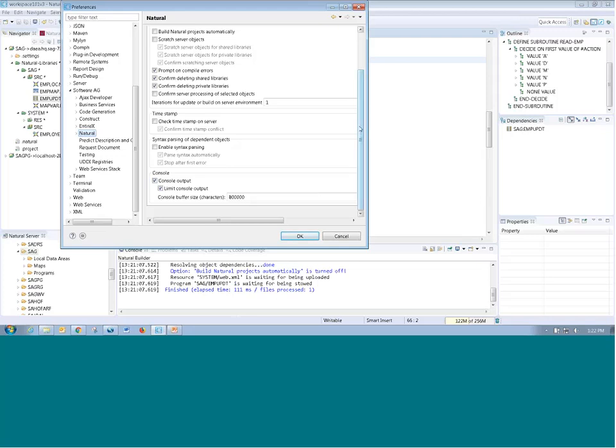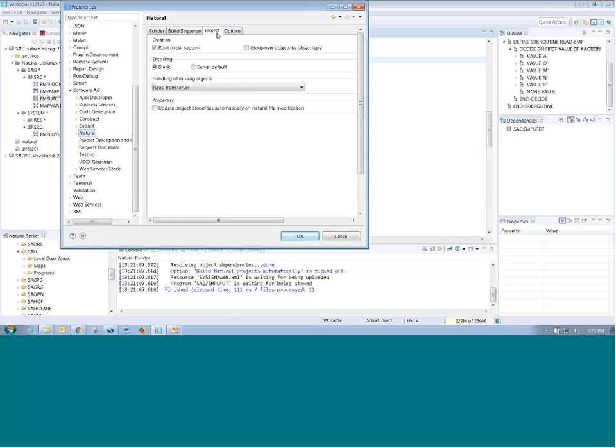The other one I like to use is on the project. There's this how to handle missing objects, and this is what it does with dependencies. If you don't, say, upload all programs into your local project, and they have dependencies, and you want to resolve those dependencies, there's three options here. You can ignore them, you can read from server, you can download from server. I do read from server, and then it just reads them into memory and suffices the non-dependency for you.